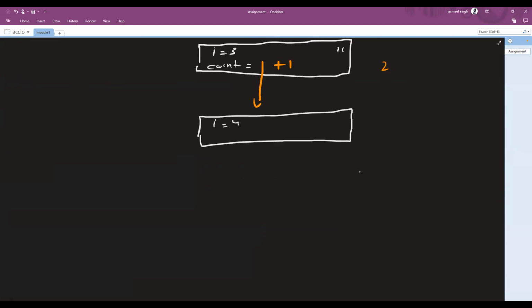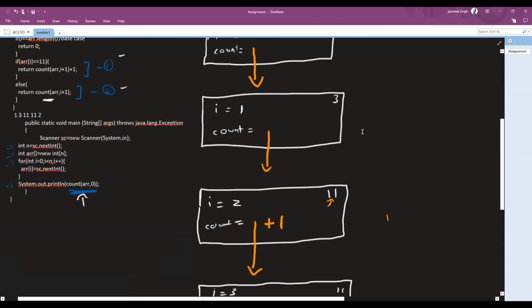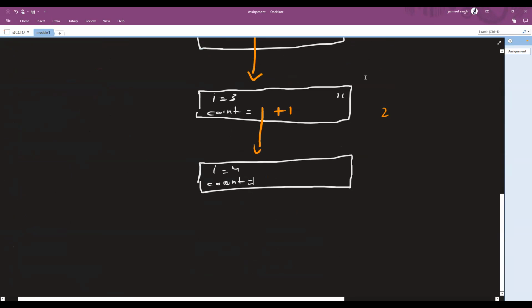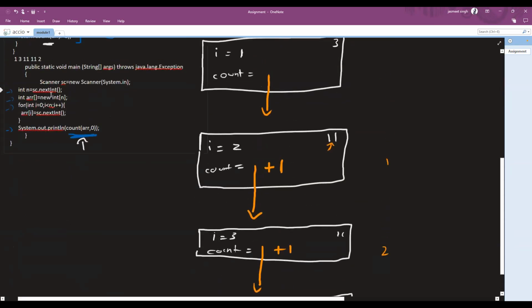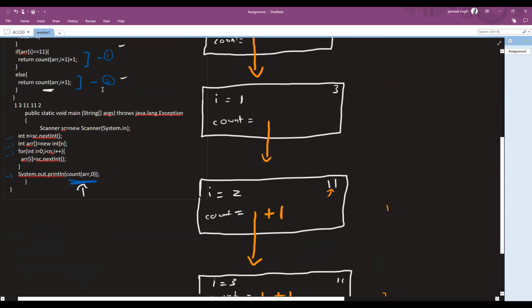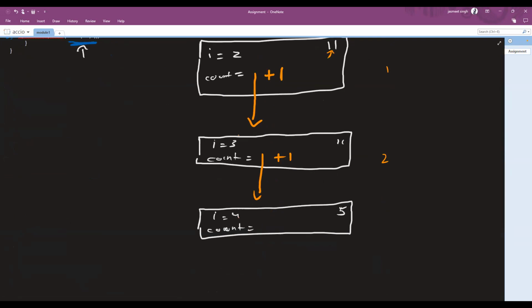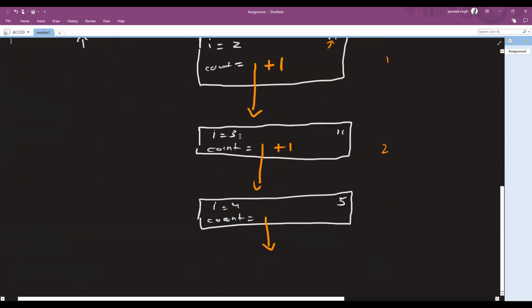This time i is going to be 4, count i, let's check what it will be. And what is the element? Element is 5, right? So element is 5. What is the count going to be? Again, the second recursive call will be executed, right? No 1 will be added. It will just pass on to the remaining elements, and we don't need to do any addition.